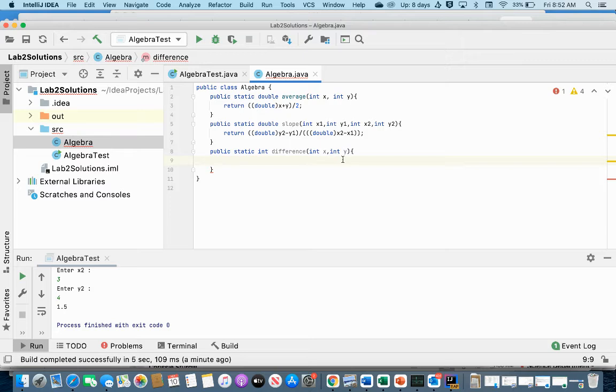What am I putting in? I'm putting in two integers, and I'm going to call those x and y. So here, I'm going to return the difference of x minus y. Done. That's a pretty straightforward one. Okay, next.